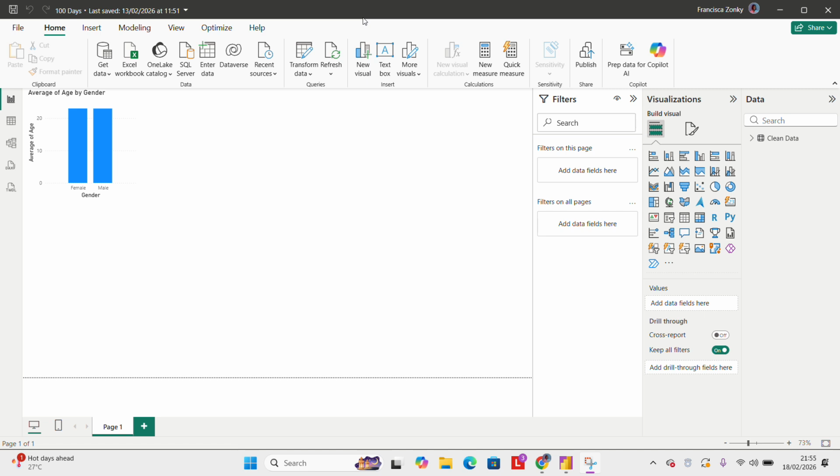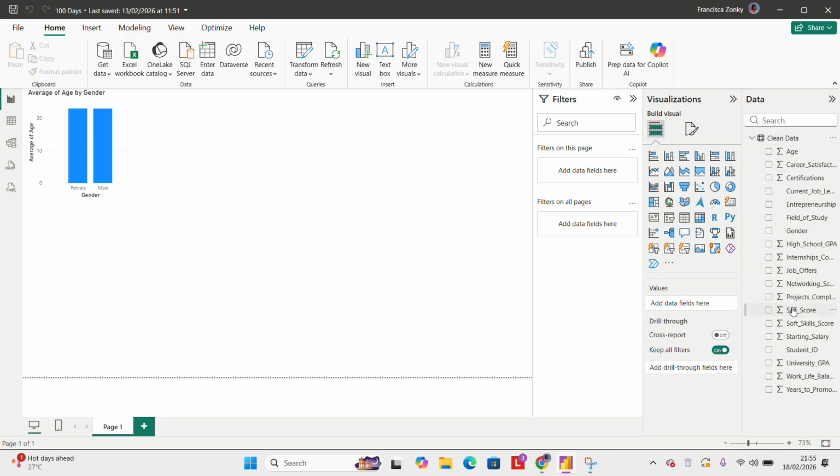Our very first data set that we set into Power BI is the clean data set, which has the age. So that's the education data set.